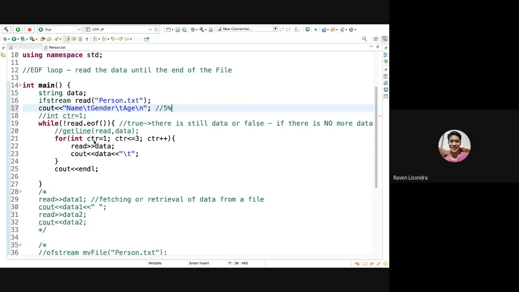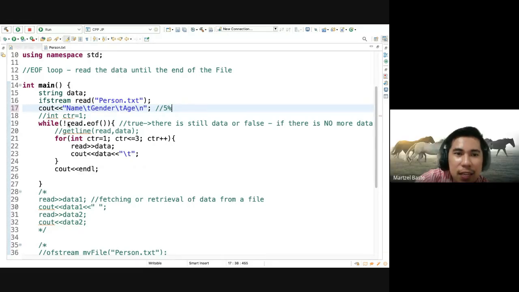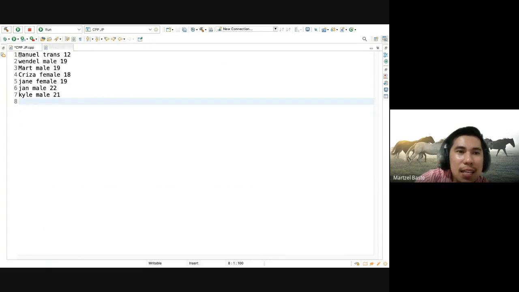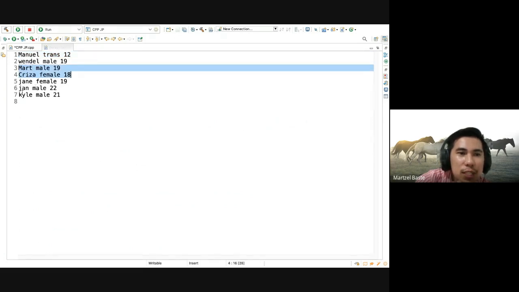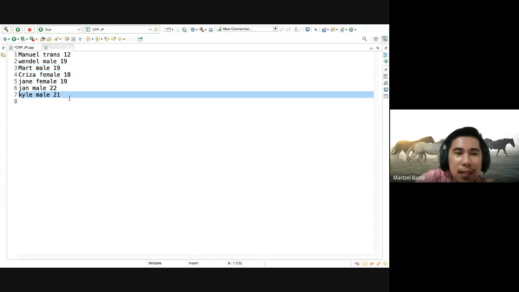Read.eof is an end of file loop. It means end of file. After it reads, is it the end of the file? No. Is it the end of the file? No. Is it the end of the file? No. So it becomes true. Then when it arrives here, is it the end of the file?